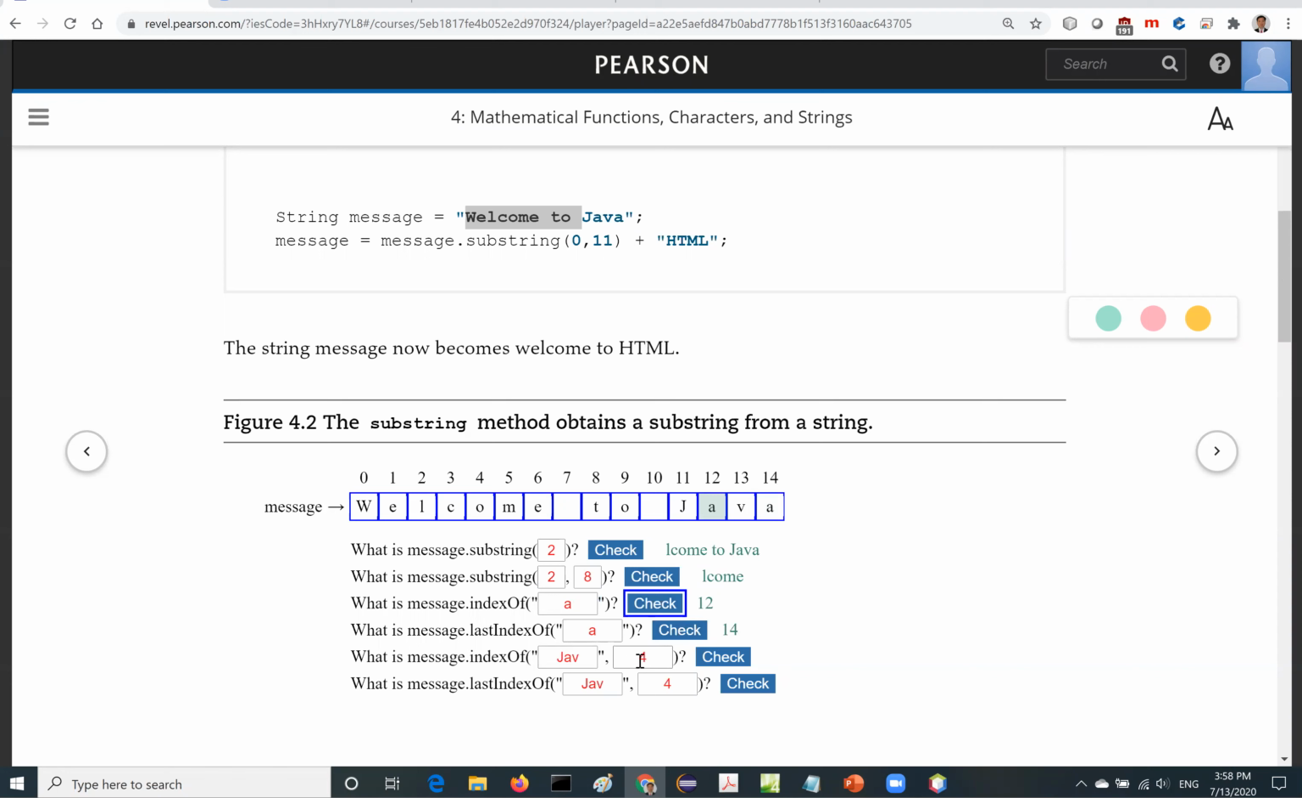indexOf starting from 4. So let's see, we have this E right here. If you start from 0, this is going to be 1. If you start from 4 right here, this is going to be 6 right here.